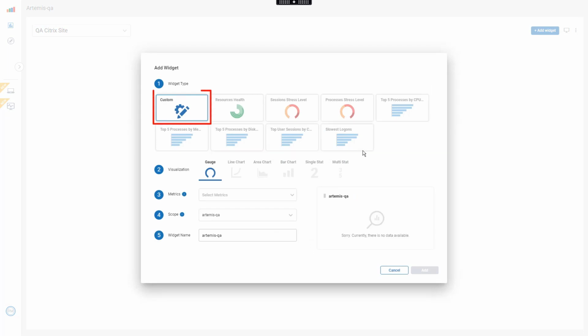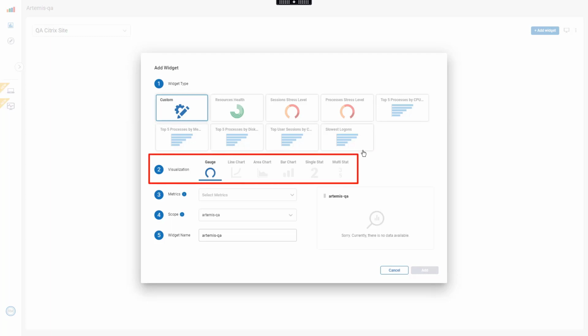You can add custom widgets to display data you care about the most in the type of visualization that you most want to see. And you can optionally add some widget types that we have provided out of the box within the product to display metrics like stress levels, slowest logons by user, top users for CPU consumption, and more.